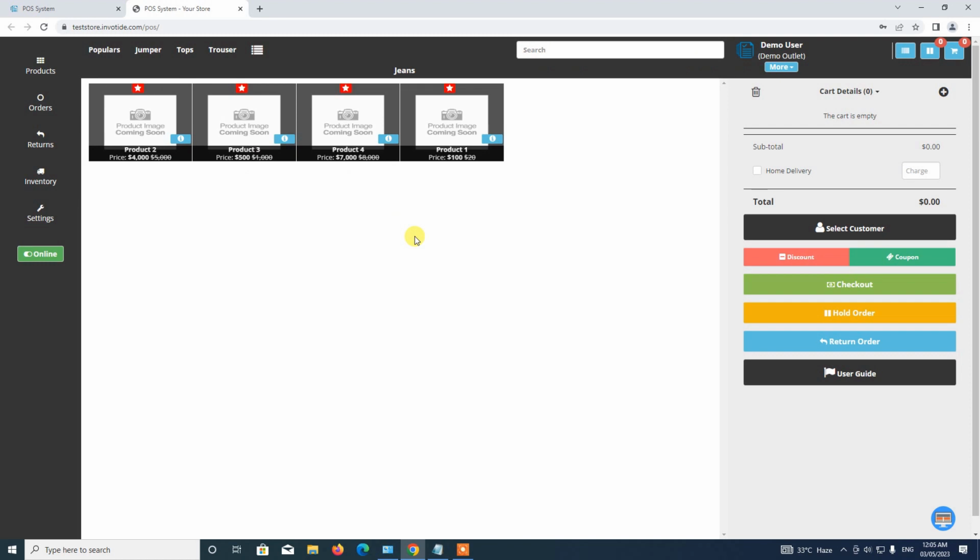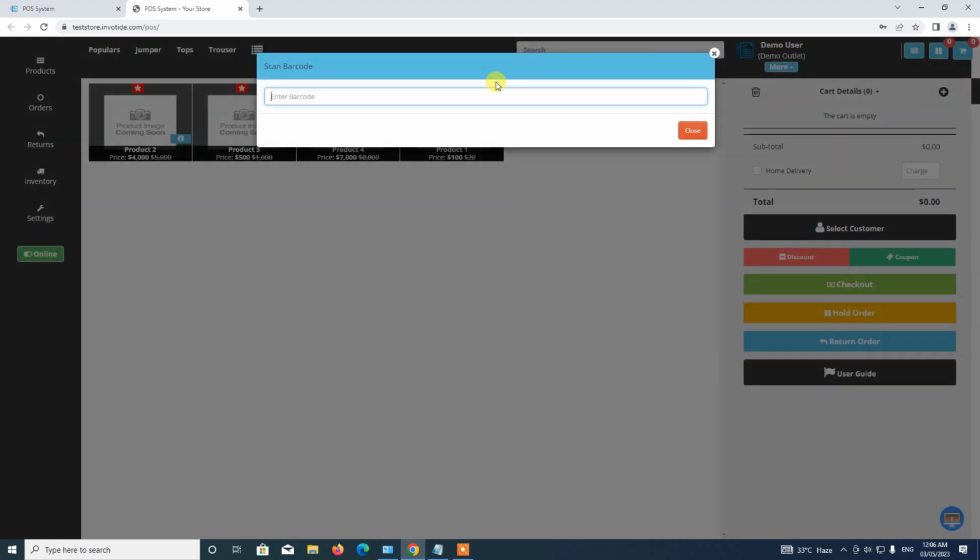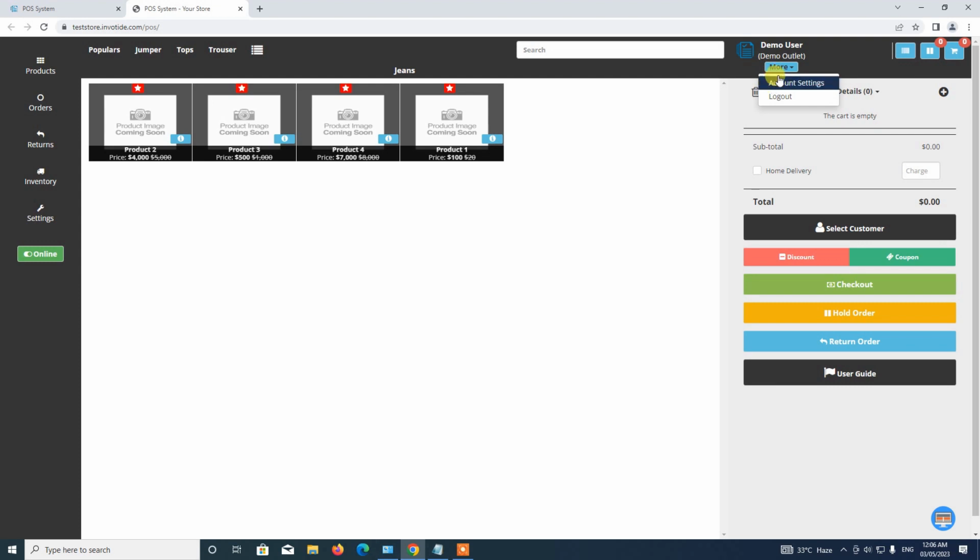One more thing we can do is, instead of using the manual way of entering products into the shopping cart, if we have set up barcode for each of the products, we can use the barcode scanner feature to add products to the cart. To do that, we click on the barcode button. This will enable us to access the scan barcode feature. Here we can now proceed, if we have a barcode scanner, to scan the product barcode, which will enable us to select the product.